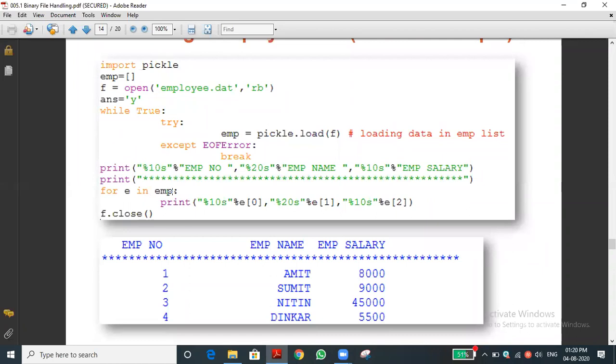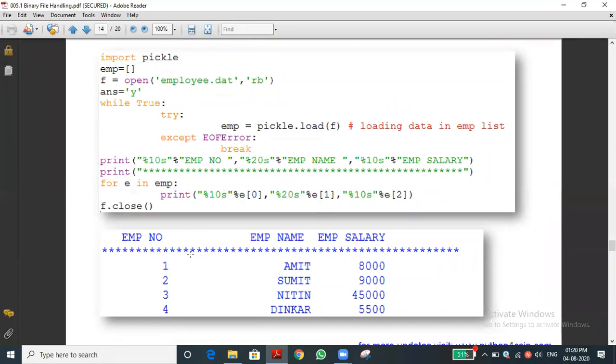E for E in EMP. As you know, EMP contains the data. Now you can see the concept: E of 0, with 10 spaces given. What does E of 0 mean? The list contains the employee's first element, and the first element contains 3 data: number, name and salary. E of 0 means the number will be printed, E of 1 means the name will be printed, and 2 means the salary. Likewise, the loop will print in that order.